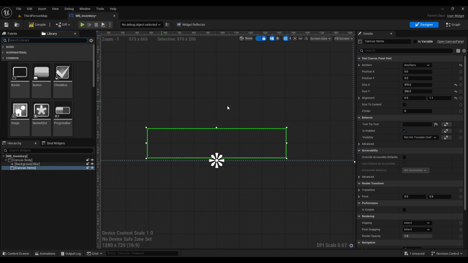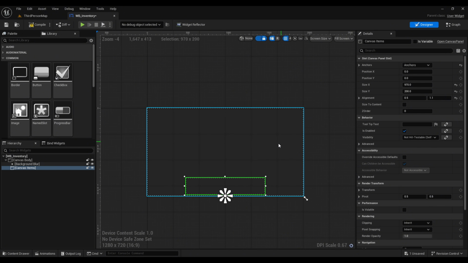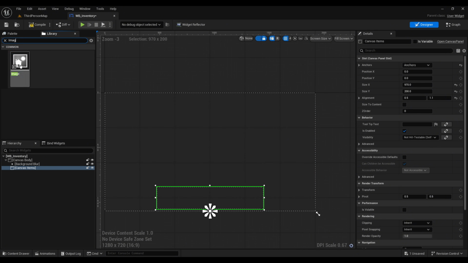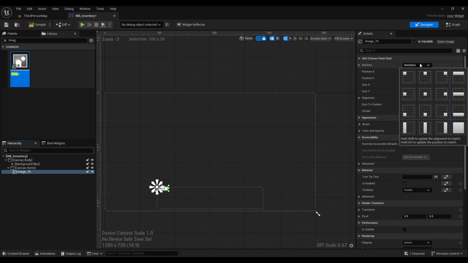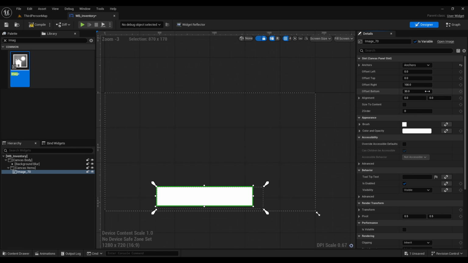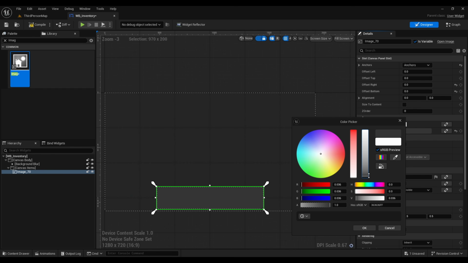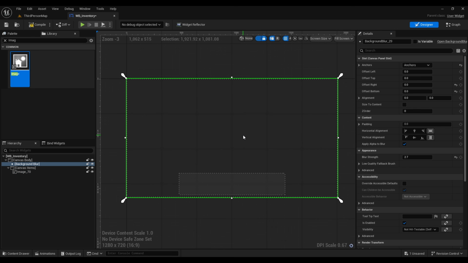And just to separate it from the complete background, I will add a new image here. I will simply drag and drop it inside, and I want this image to fully cover our item canvas frame. So inside the anchor, I will select fill and make the values 0 so that it covers each and every pixel possible like this. And inside its color and opacity, I will make it a little darker. You can choose any color as per your needs, something which will differentiate our item canvas from our body canvas.